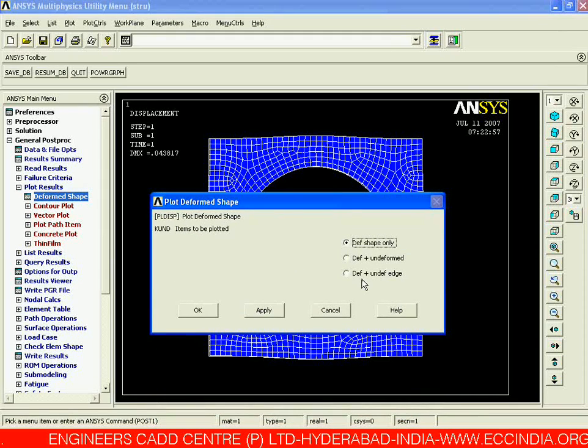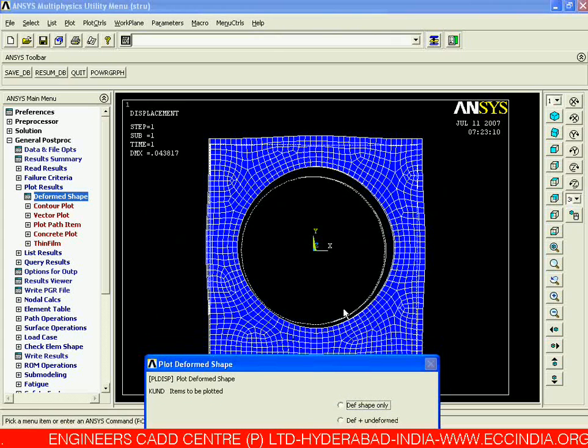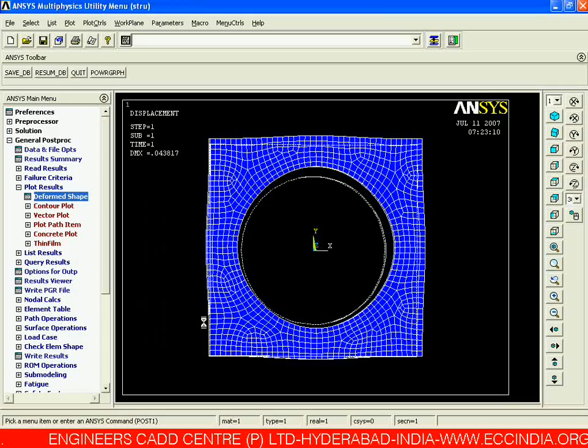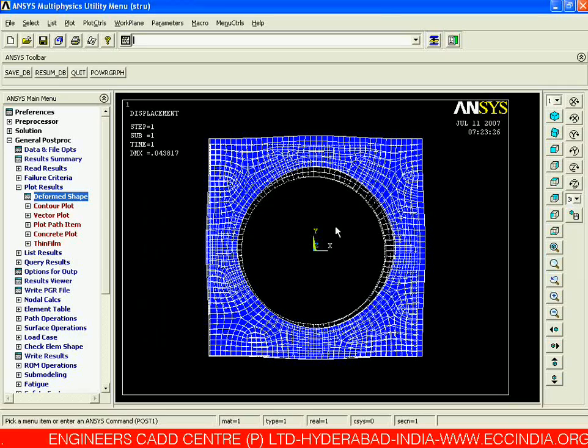And the third option over here is deform plus undeformed edge, and just say apply, we can see an undeformed edge inside and the rest is a deformed shape. So this is the way we can check this particular pop-up window for what types we are getting over here. So we are going to keep it on deform plus undeformed and just say OK. We are having deformation plus original structure parallelly. So we are having a maximum deformation of 0.04 over here.